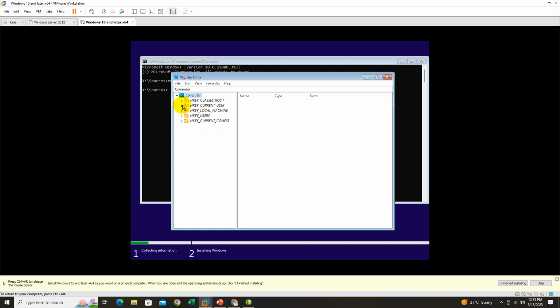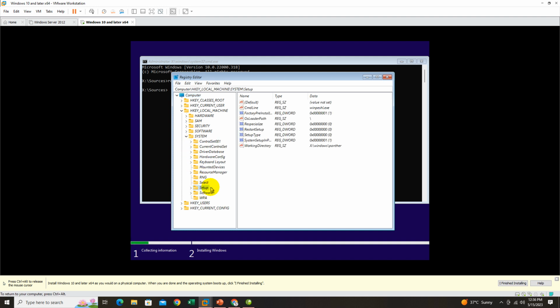For now we need to click very carefully. You don't need to change anything, otherwise everything will be spoiled. Just see very carefully. You need to click on HKEY_LOCAL_MACHINE, and right after that you need to click on SYSTEM, and under SYSTEM you will get a folder that is Setup, and you just need to right click it. You need to create another folder.